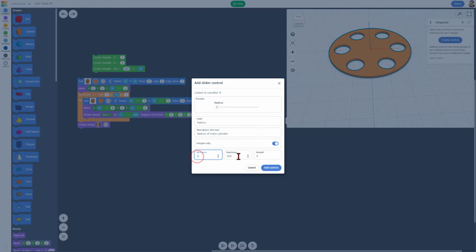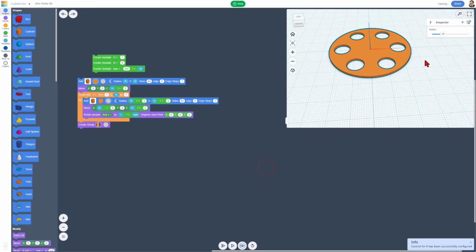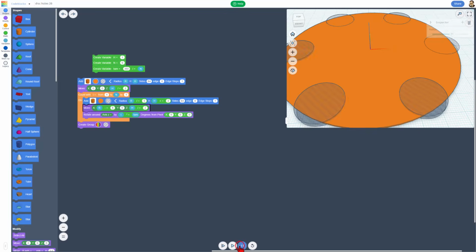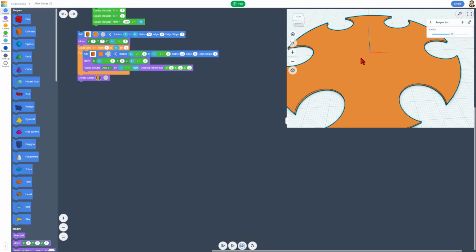I'm going to leave the minimum at 0. I'm going to leave the maximum at 100. I'm going to set the default for 30. You can pick any numbers you want. You could use non-integers as well, but I'm going to stick to integers for this project. And I'm going to add the control. I'm going to grab that control and make it 55. When I hit fast forward play, we get this awesome shape.